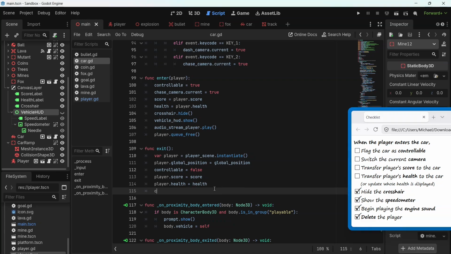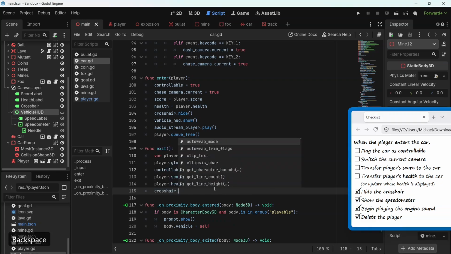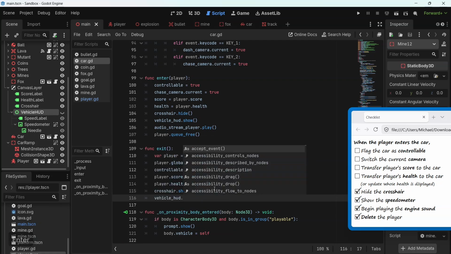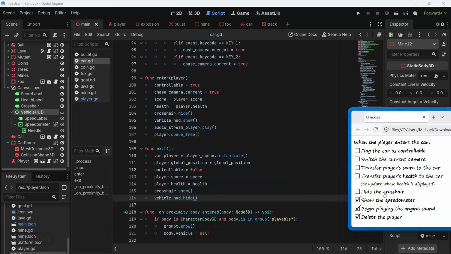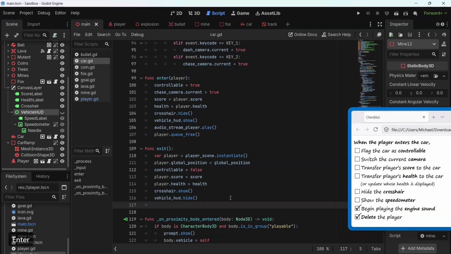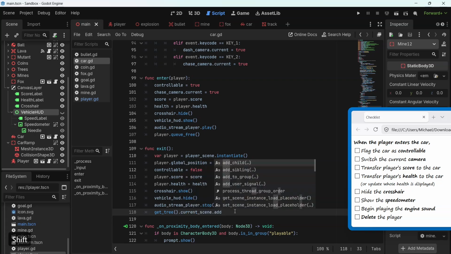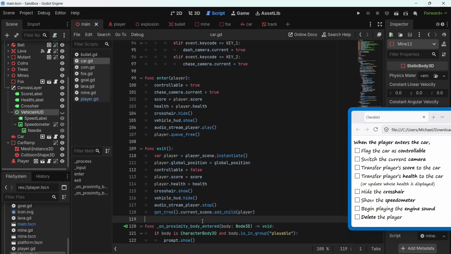We want to show the crosshair again by writing crosshair.show. We want to hide the vehicle HUD by writing vehicle HUD.hide. Untick those two. We want to turn off the engine sound by writing audio stream player.stop. And then finally we want to add our player rather than delete the player. Going to add our new player to the scene with get_tree().current_scene.add_child(player). And we should be able to create that new player with a new score and a new health at the same position as our car.